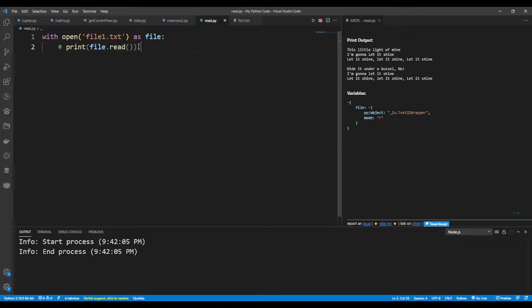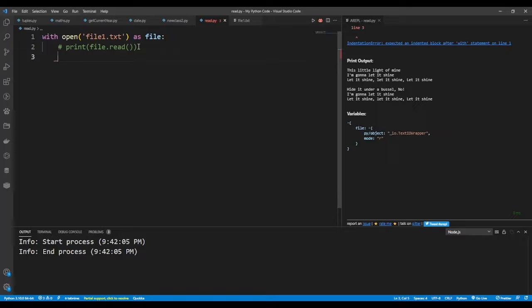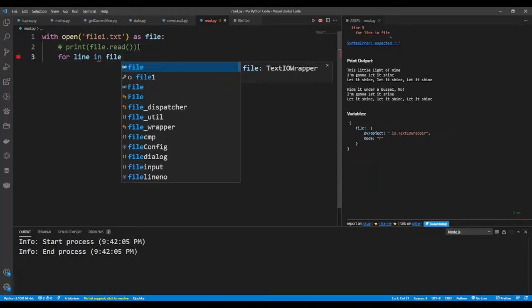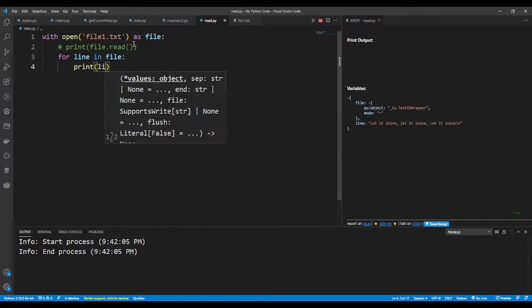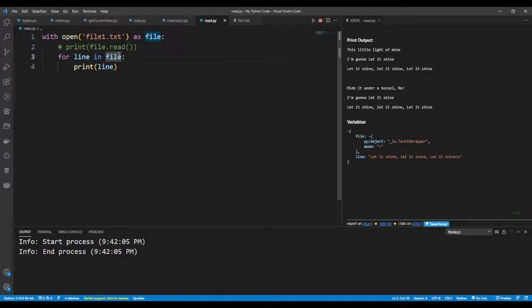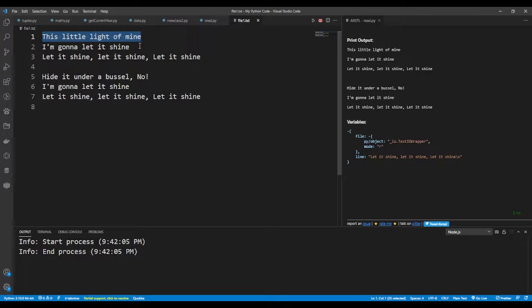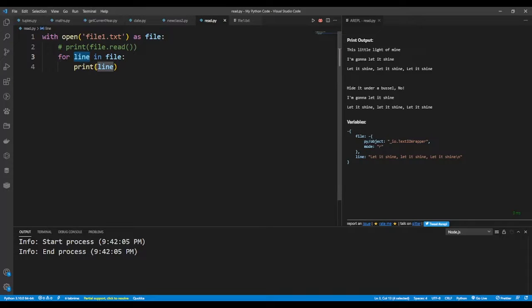Let me comment this out, and we can do for line in file, that is, read each line of the file, and then I can print out each content in the line. So it reads every line in the file. It reads this first line, then it goes again and reads the second line until it reaches the last line. And one thing you notice here is that it's not printing the way it was printing before. Now it's putting an extra line in between the lines.